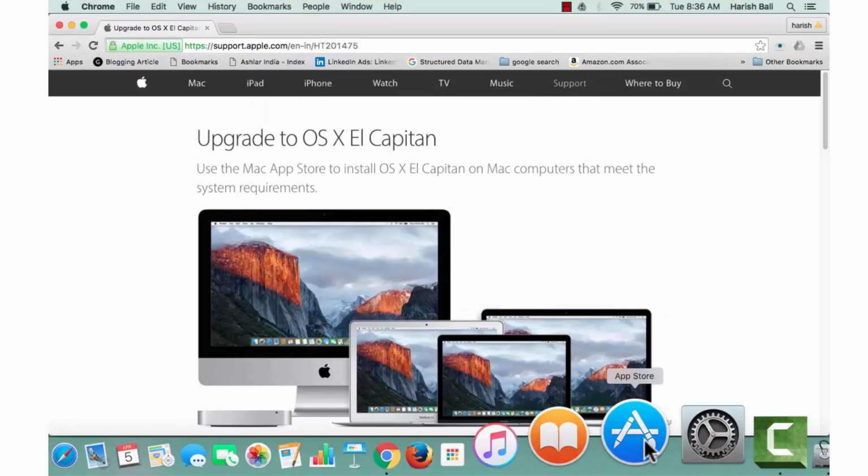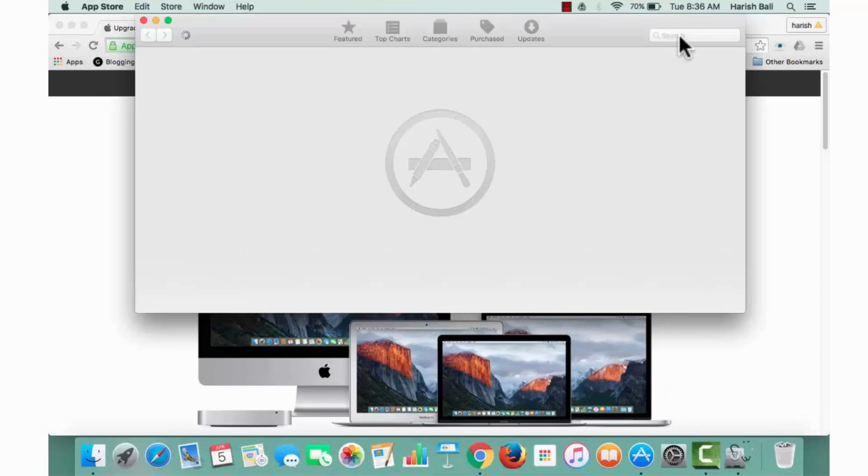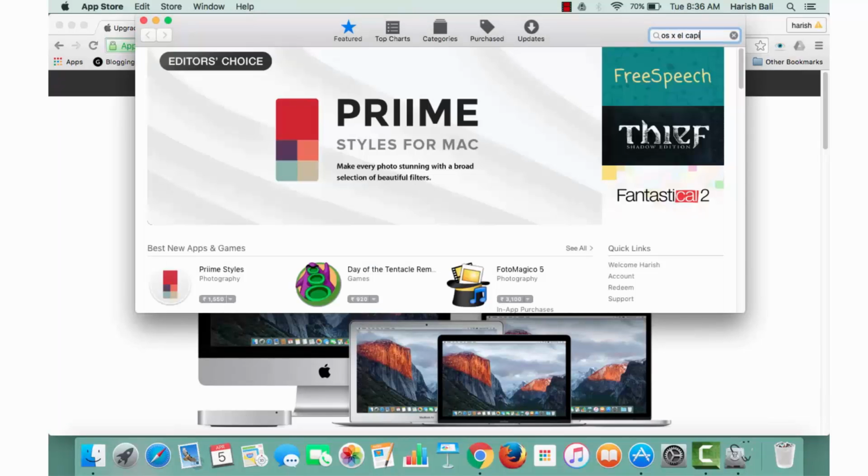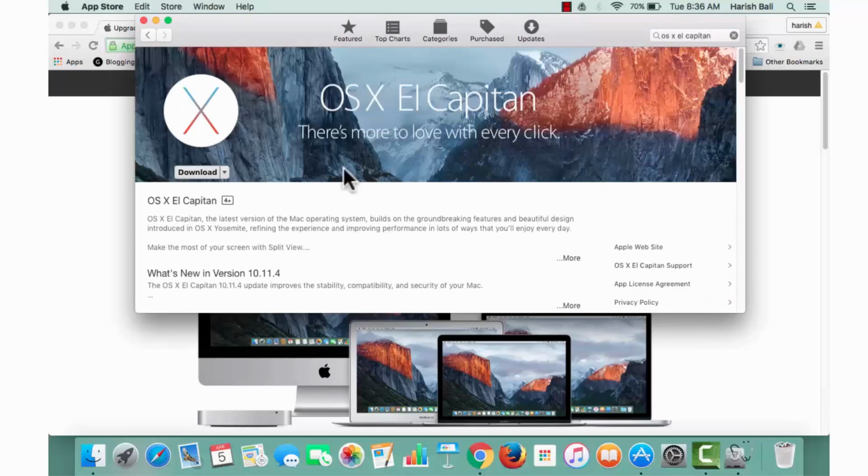After having seen the version, go to App Store and look for OS X El Capitan. Here it is. Download and install OS X El Capitan. This can take about 20 to 30 minutes. Once you are done with installation, there are a few basic things that you will need to do.